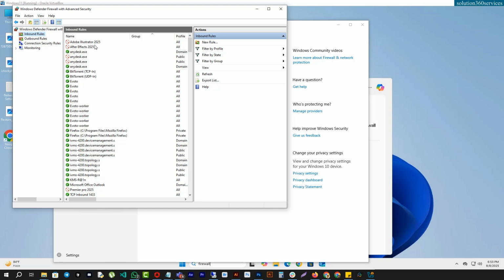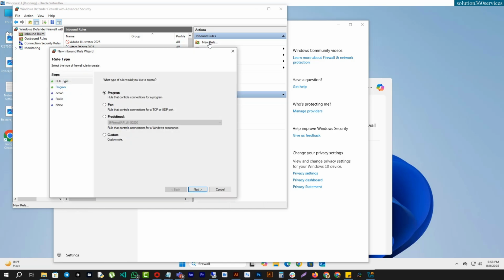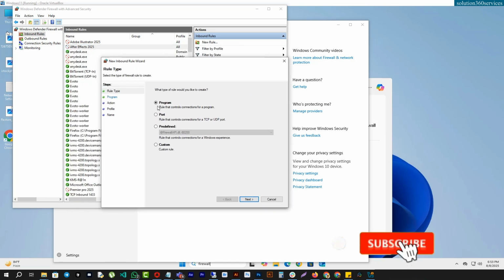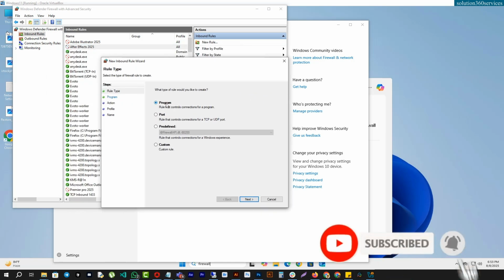I already made Adobe Illustrator and After Effects rules for disable. Just click on the right side, new rule for Adobe Photoshop. The same process for all Adobe software like Illustrator, After Effects, Acrobat.